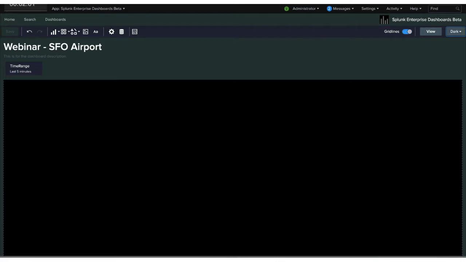The thing to note here is that we're not using real data, we're using either test data from lookups or index equals internal data. So let's look at a couple of things. One is maybe wait time at various security checks at the airport, and some performance statistics about on-time performance, like delays and cancellations, and then also a little board showing our arrivals and departures in and out of the airport, just to give a basic high-level overview of the SFO Airport's performance right now.